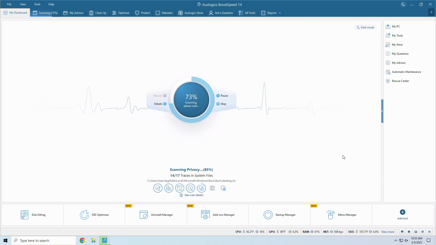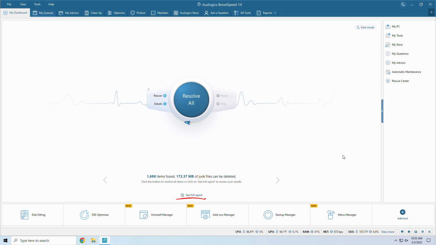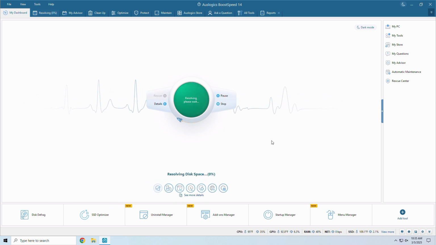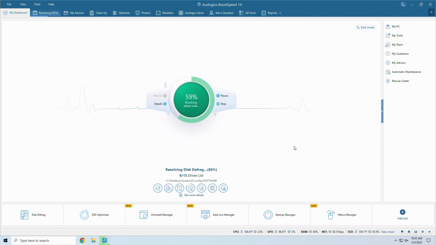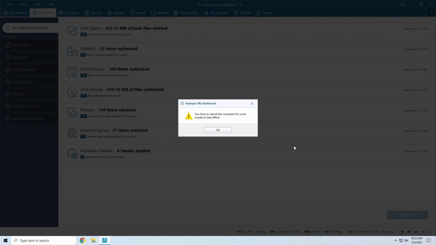Once it's done scanning, you can review the scan results if desired by clicking See Full Report. In there, you'll see a breakdown of the problems affecting your PC's performance. Lastly, you want to click Resolve All and let Auslogics BoostSpeed finish cleaning junk files, optimizing Windows settings, and boosting your system's speed with its BoostSpeed process.